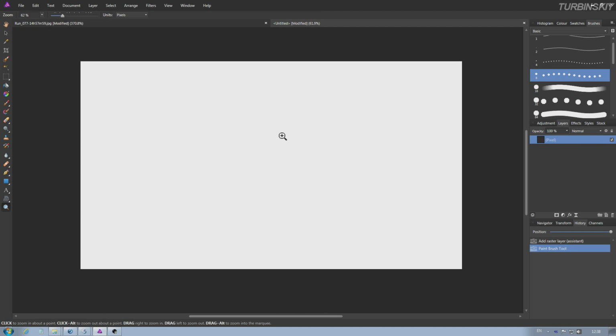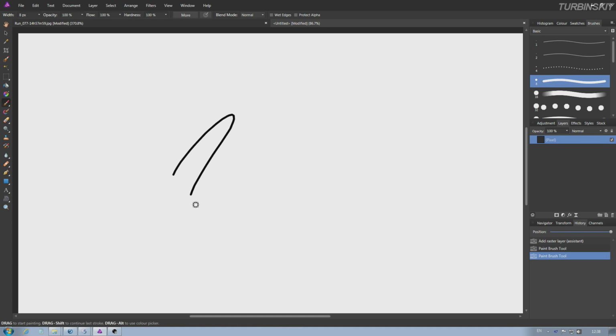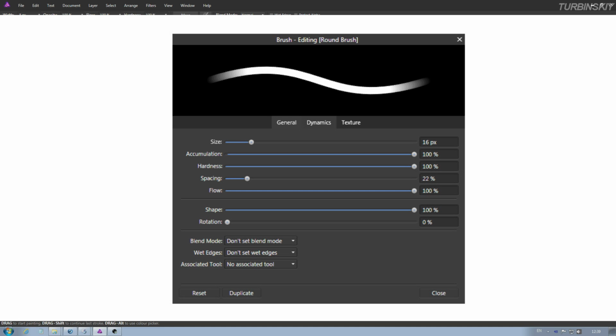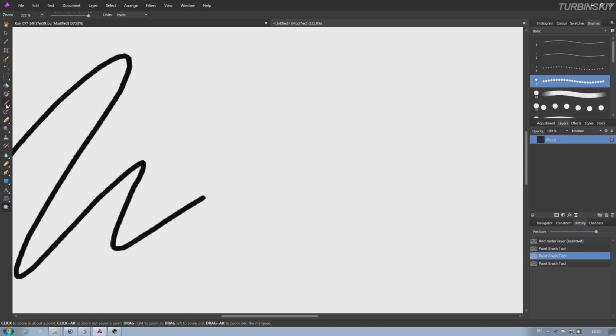Alright, let's check some tools for drawing. Here we have brushes, basic brushes. Let's try this. At first look it looks normal, but actually there is some problem with these brushes. We have many settings here, as in Photoshop: spacing, hardness, flow and so on. We have dynamics here, where we can add pressure for some settings. And let's zoom in and check the brush consistency.